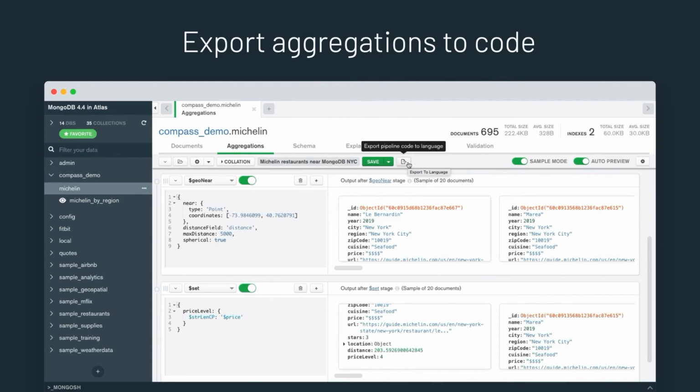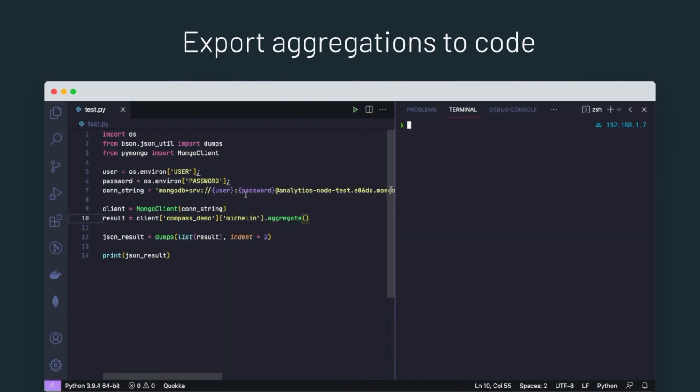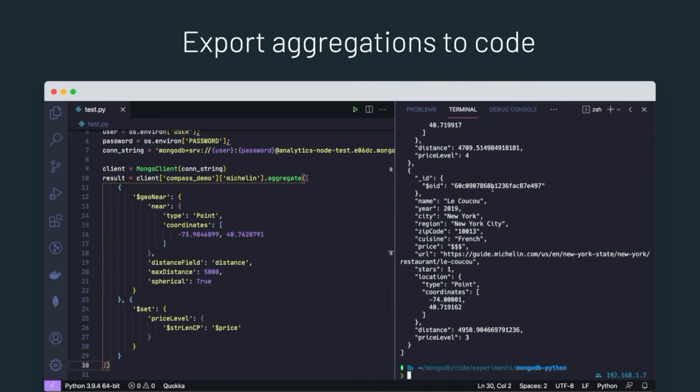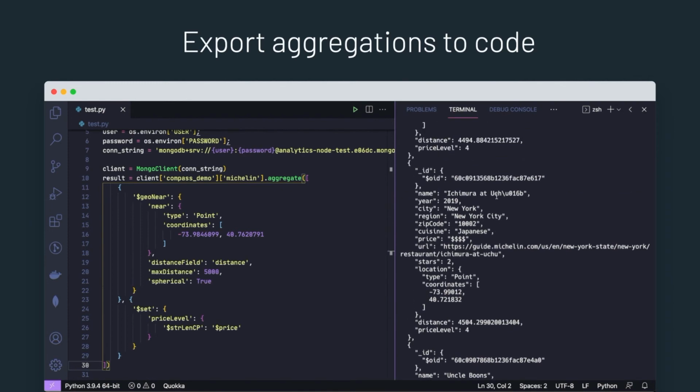Now that we are done with the aggregation and it does what it needs to do, we'll take the pipeline and export it to Python to use it in our code. So now we are pasting it inside a Python file. I had all the scaffolding ready, so we'll just paste it inside the aggregate function. There you go. Now we save it, and then we go here and we run it. And here are my restaurants. So if I had to build an application, this would be very easy, and it will only take a second.